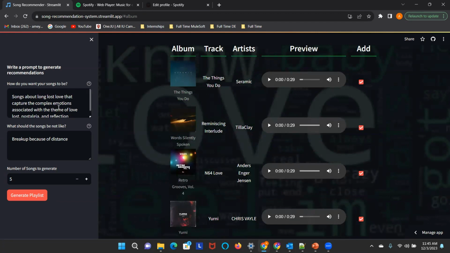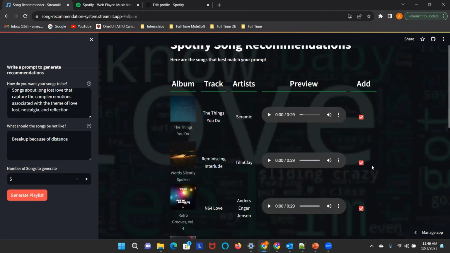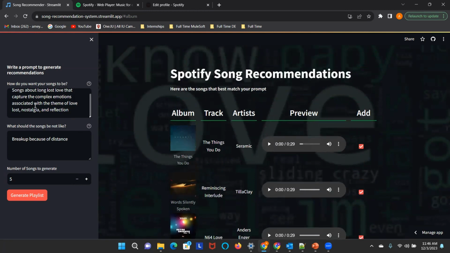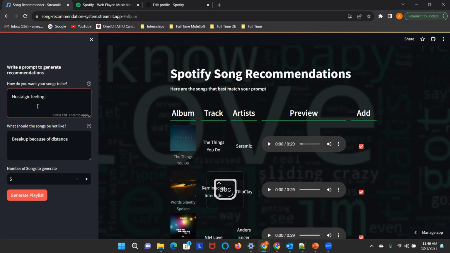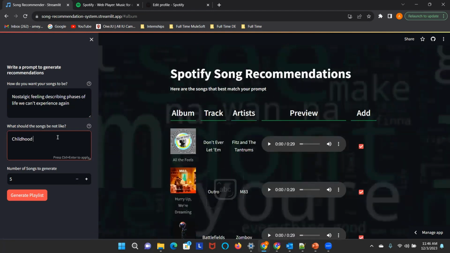These default prompts are given so that the users can see how they can write the prompts. Once I click generate playlist, we can see clearly the recommendations are generated, and along with the track name, the album artist, a 30-second song preview, and a checkbox to let them add it into the playlist that they want to create in Spotify. So I'll go ahead and modify this positive prompt. Once I modify this prompt, you can see the recommendations get refreshed and new songs are generated.